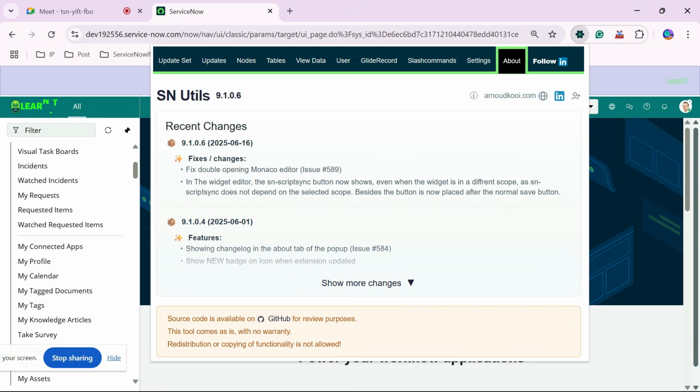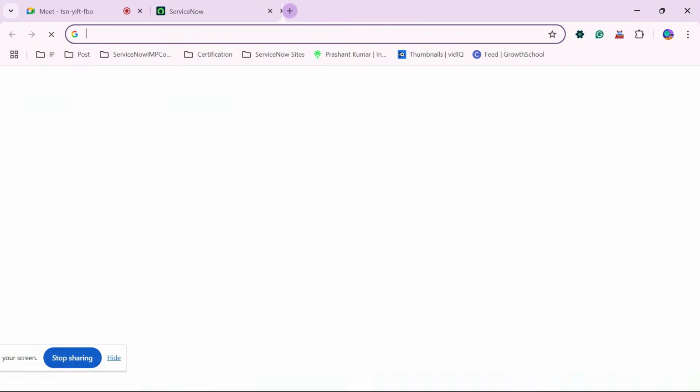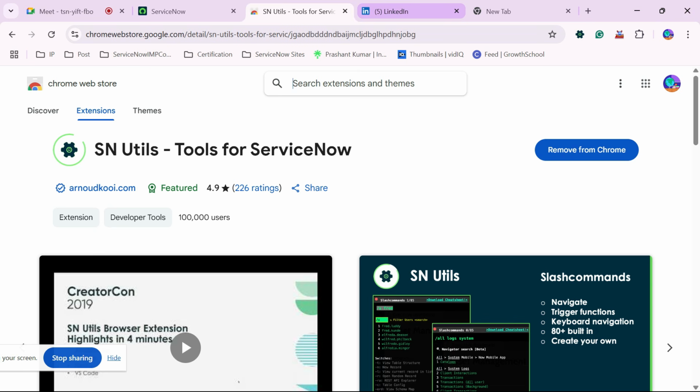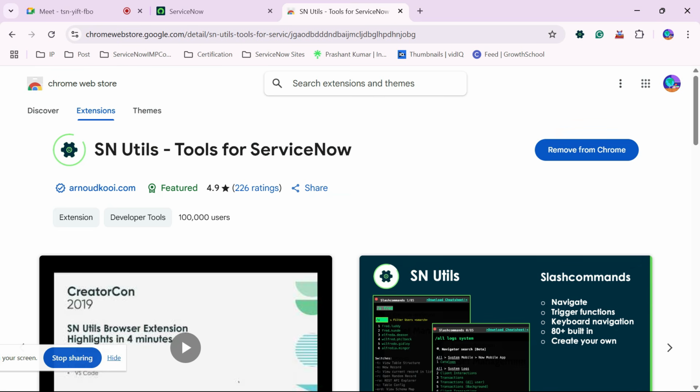Okay, how to enable? So I will try. Yeah, you can try. You search for SN utils extension. Search like this, SN utils extension. You will get it.